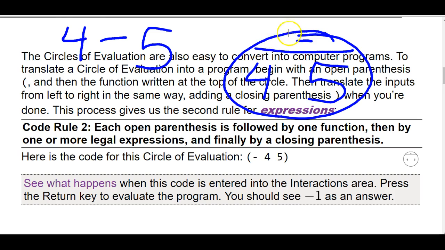And whenever it sees this line that it enters into, it's going to think about an open parentheses. Then it's going to say, oh, that's this function. It's going to go to the left. And everything that's written down in here, it's going to write down, right? Left to right. And then it's going to see a closing parentheses. So this is how it would be written as a circle of evaluation.